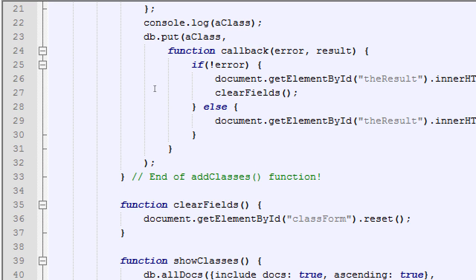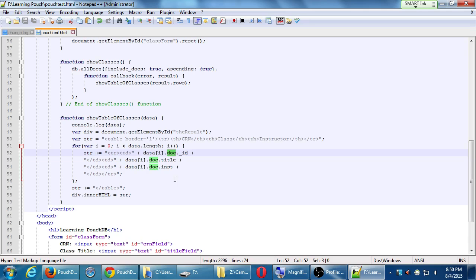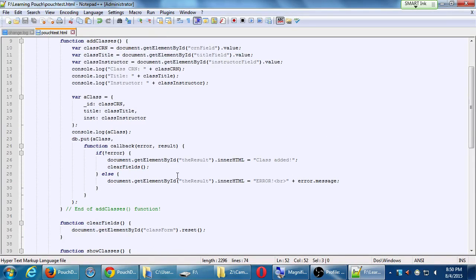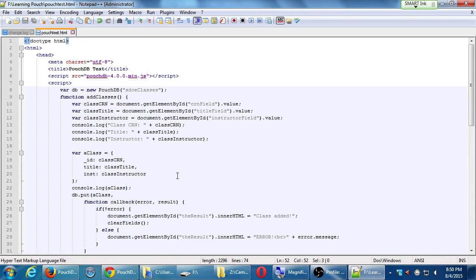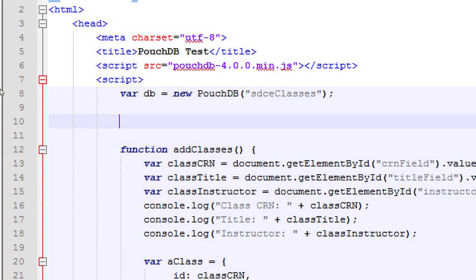I want this to happen as soon as possible if there are any changes. So actually, I'm going to add this to the beginning of the document, even before add classes. So we're going to back up to line 9. Give yourself a new line 10. Separate the add classes and the creation of the database. So I want this to happen as soon as possible. If there's any changes, update the table.